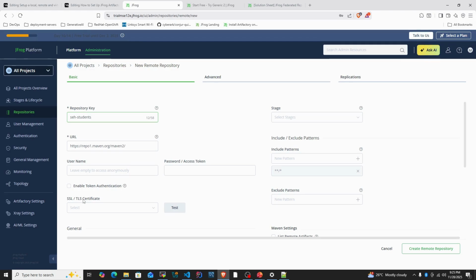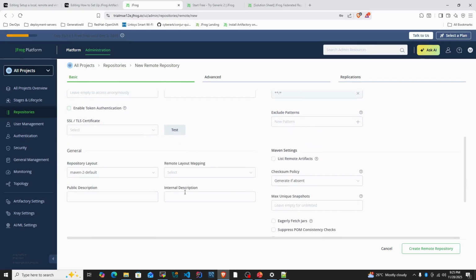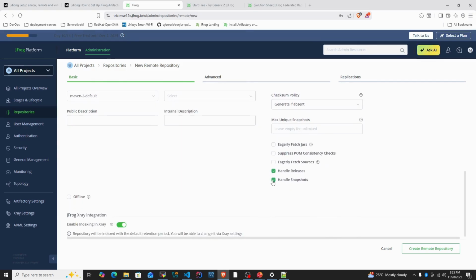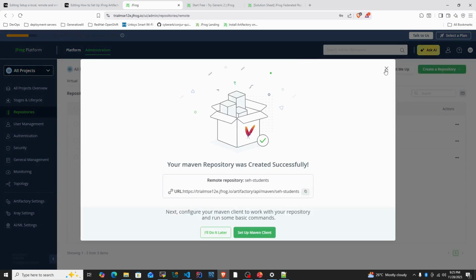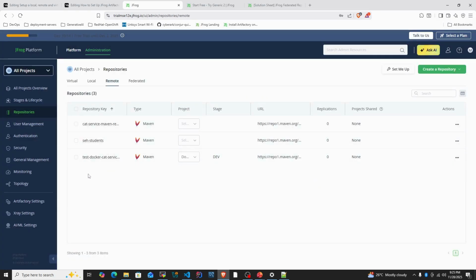Then there is the SSL/TLS certificate option. This simply ensures secure communication when Artifactory connects over HTTPS. We will leave the remaining settings as they are. Make sure to uncheck handle snapshots, because this remote repository will be used only for downloading stable release artifacts from the internet, not snapshots. Now click on create repository. Just close this. You will see the new remote repository has been created successfully here.